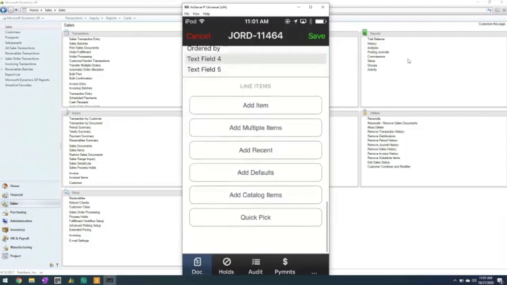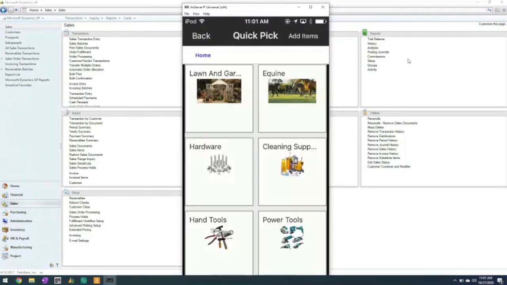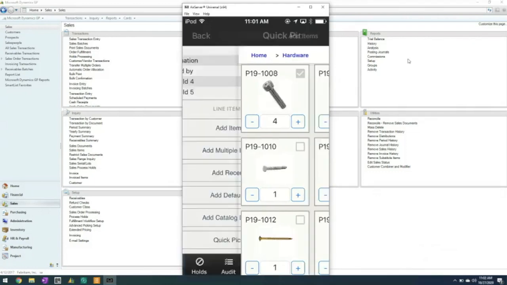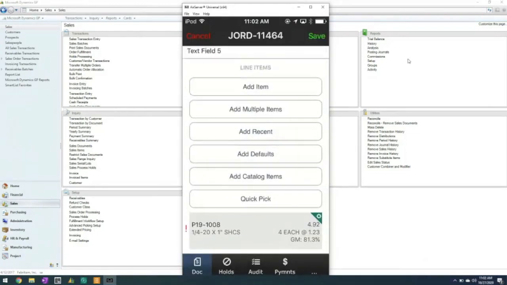and if I want to add line items, I can go ahead and do that. I'm going to go into Quick Pick, which was that visual item lookup that I showed in the presentation, and here you can see after picking the category hardware, I'm now looking at my hardware options. So I can go ahead and select the quantity, select the item, go ahead and add that to the sales document, scroll down, and there you can see 4 of the P19-1008 fastener have been added to that order.